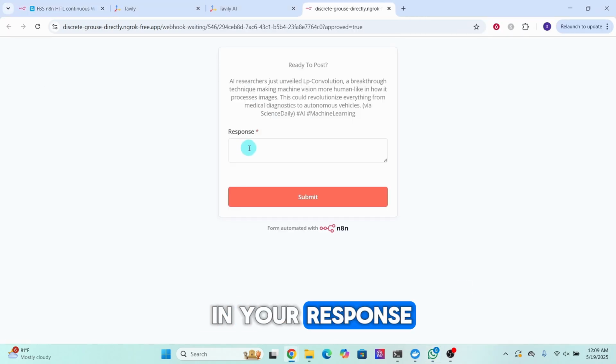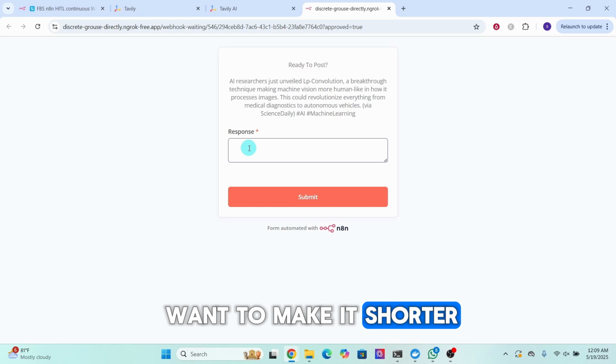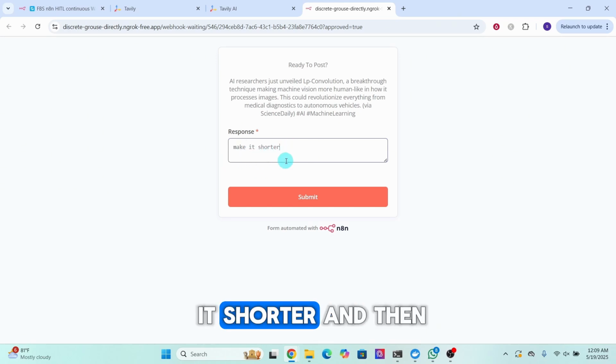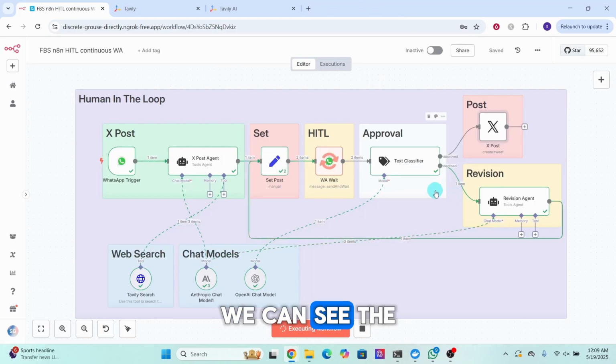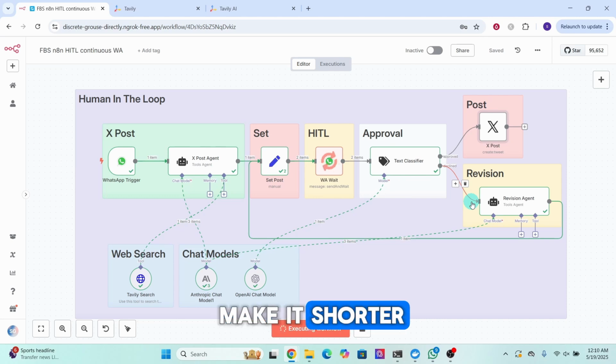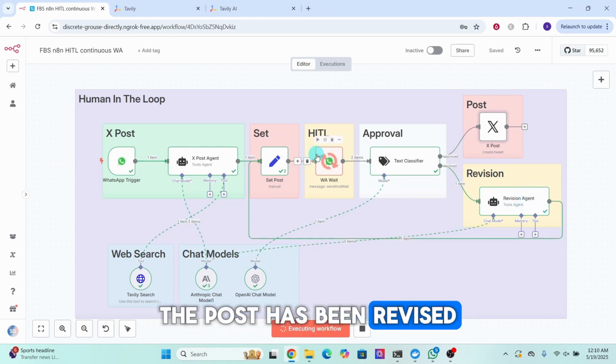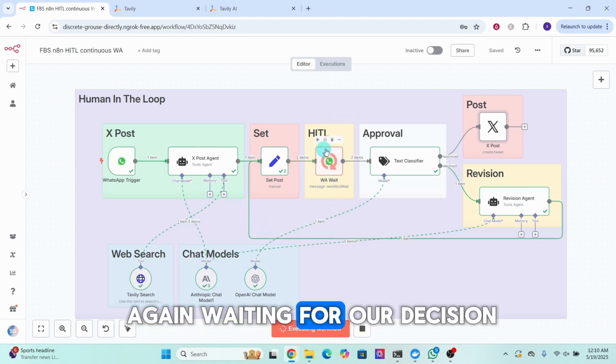Click on this link to respond. Here you can type in your response, whether you like the post or you want to make any revisions. I feel the post is long, so I want to make it shorter. I typed in make it shorter and then hit submit button. We can see the workflow has followed the declined path because we asked it to revise it and make it shorter, and then it went through this revision node. The post has been revised and now it is again waiting for our decision.